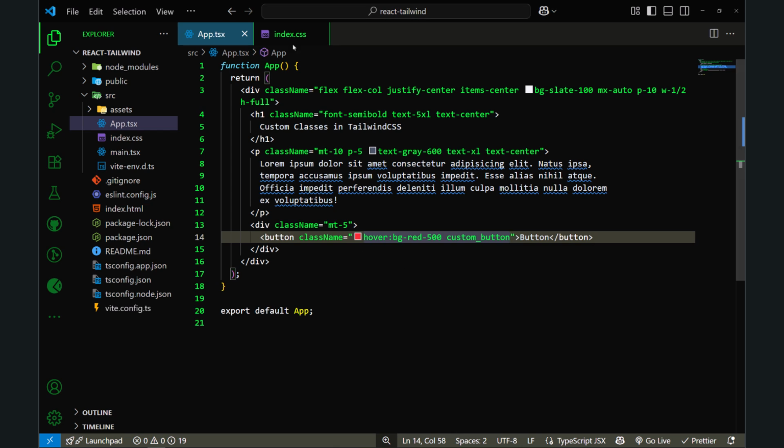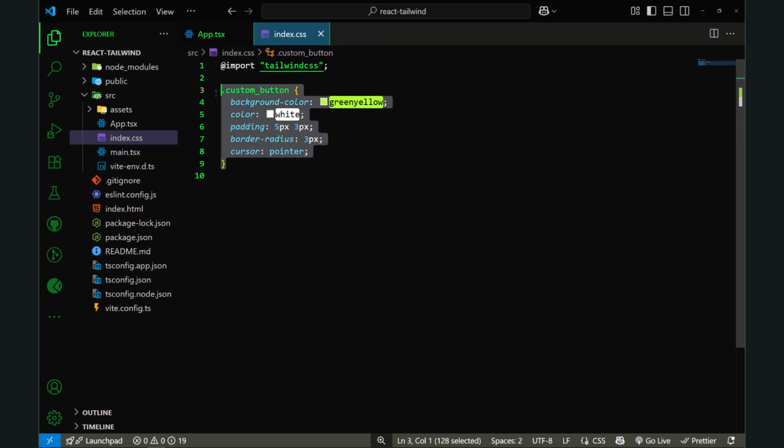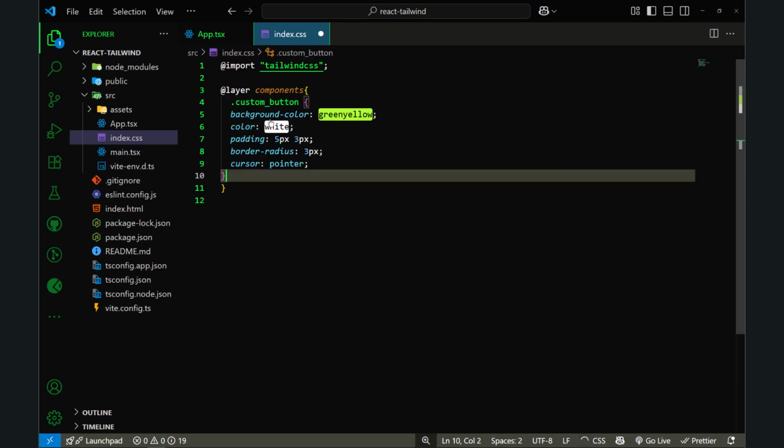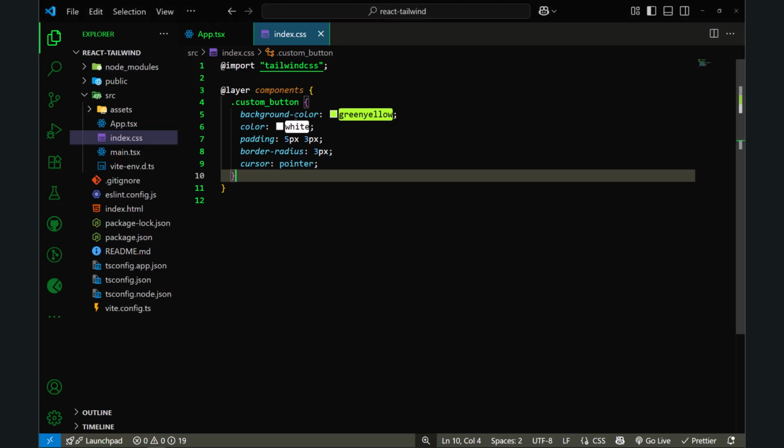For that you have to go back to the index.css. Because we have created a custom button, this button is actually a component. So let's try to use this class inside the components layer. I'm going to use @layer components, and if I add this class here and save this file, let's go back to the browser once again. If I hover over the button element, the color is being changed. So that's the first problem with using custom styles outside the components or other layers.